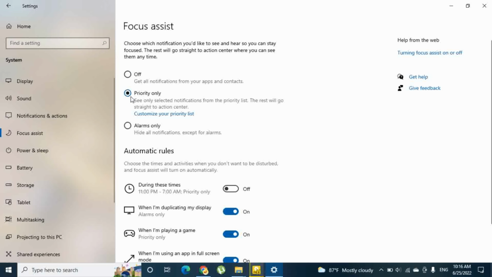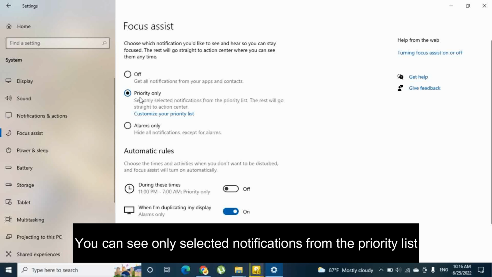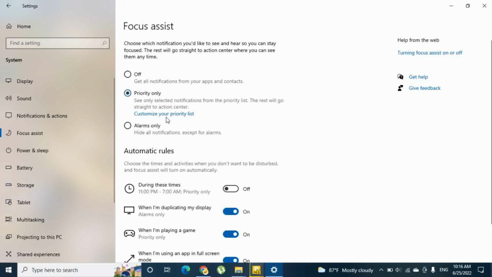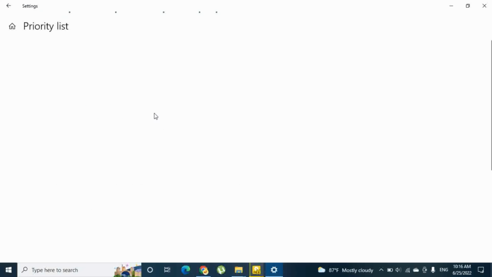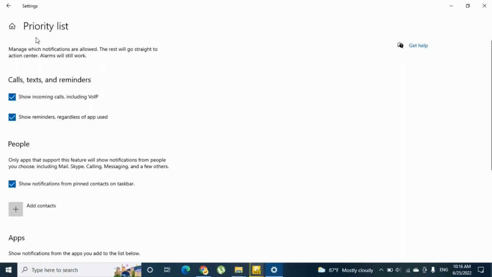Second option is priority only. You can see only selected notifications from the priority list. You can customize your priority list like this. You can select Show incoming calls including VoIPs. You can select Show reminders, regardless of app used.